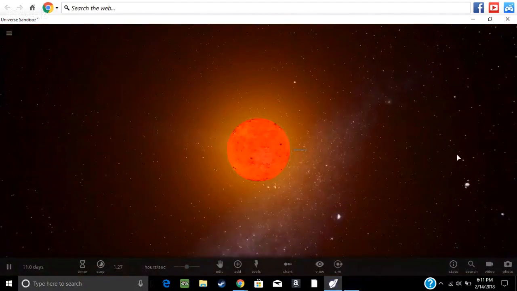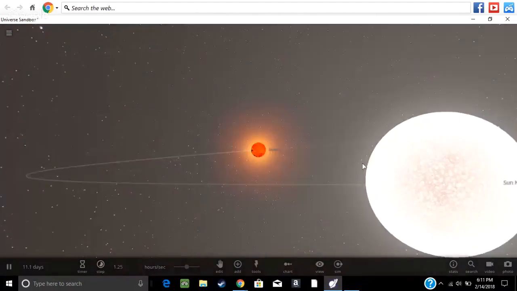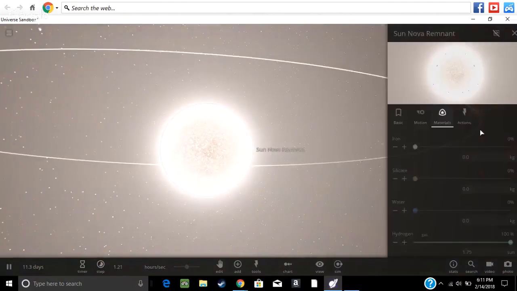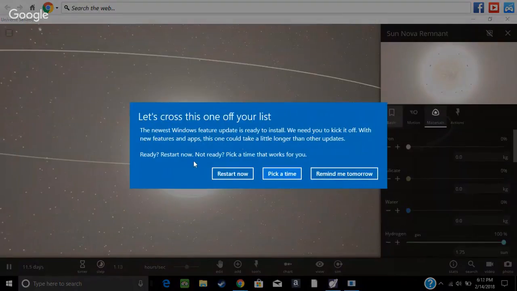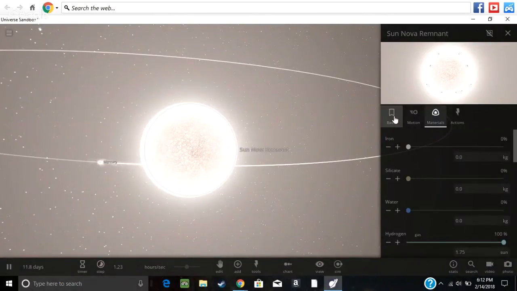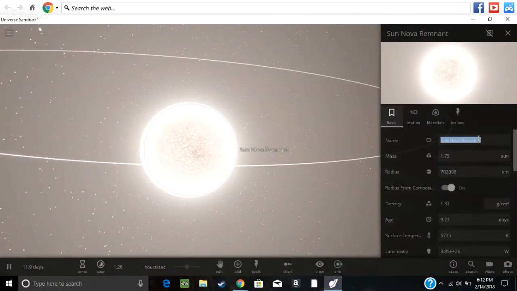So first of all, let's go ahead and fix the biggest problem we have. This is no longer the sun nova remnant for some reason. Remind me tomorrow. Nope. So basic sun nova remnant. This is now SAG 186 Sagittarius, which stands for Sagittarius 186. Let's go to basic. Hold on.